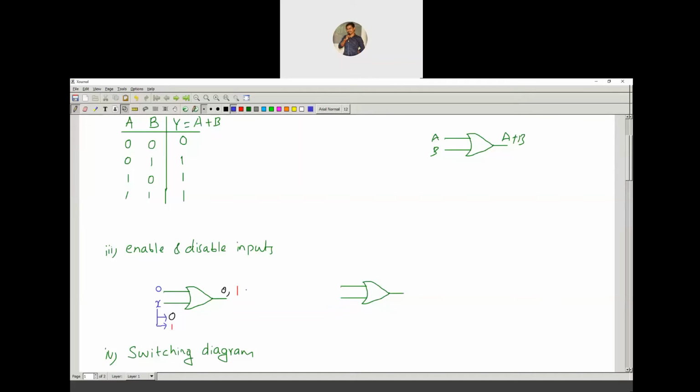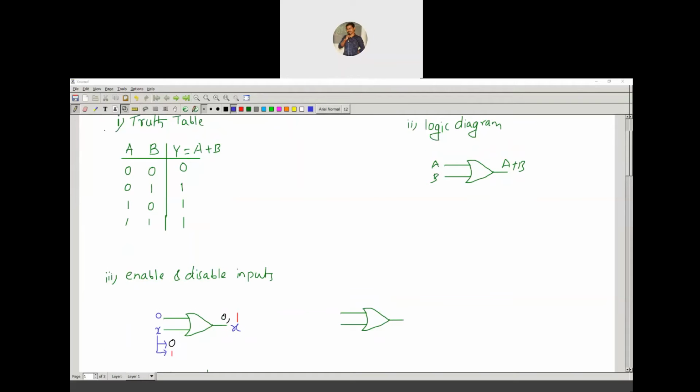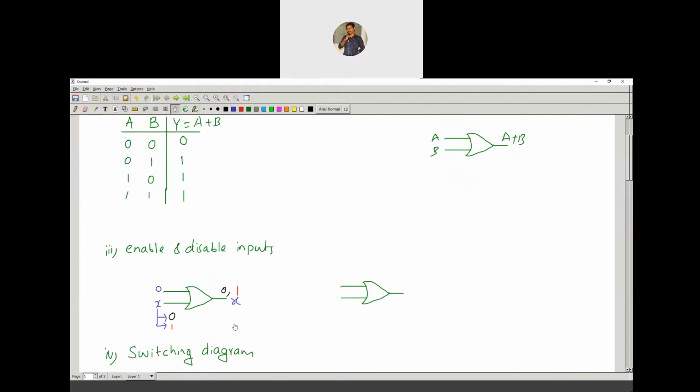So 0 is an enable input. What is the output here? Output is simply X. So what is happening here? The input 0 is allowing the other input to pass to the logic gate. Whenever you give one input as 0, we get output X. That is, if you give x equal to 0, the output is 0, and if you give x equal to 1, the output is 1. So we call it an enable input. So 0 is the enable input.